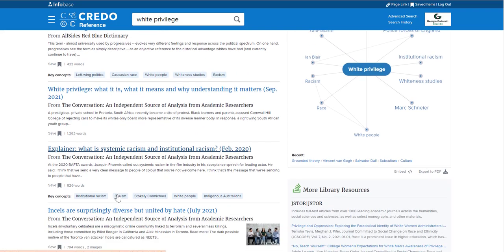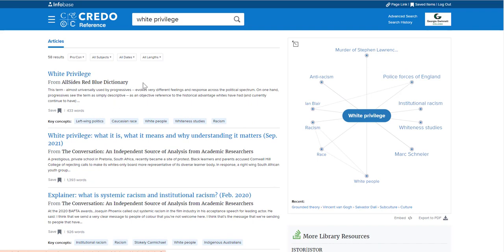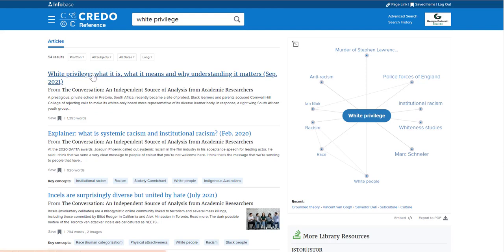So I can go in here. This one is talking about systemic racism and institutional racism. That might be an interesting different one for me to go in and look at. So anyhow, it's just a different way to go in and look at your information. If I was only interested in those long articles, I can limit my search to that. I can go in this one, what is white privilege, what it means, and why understanding it matters.